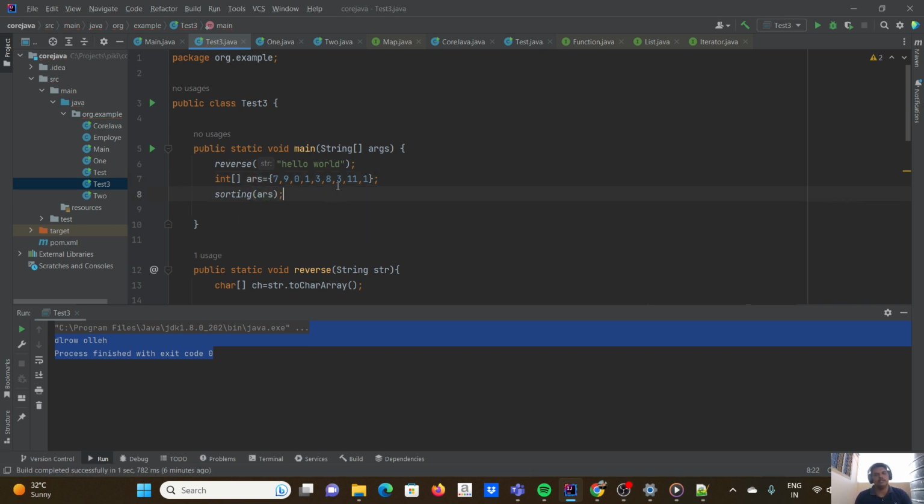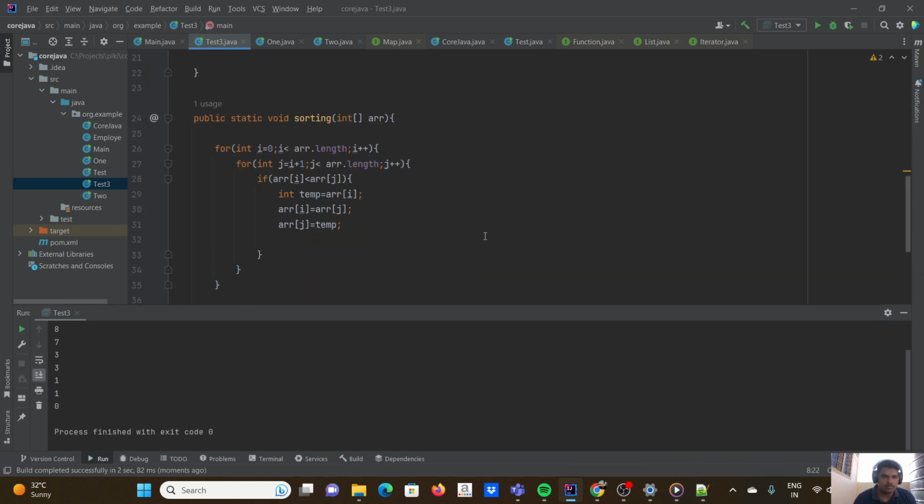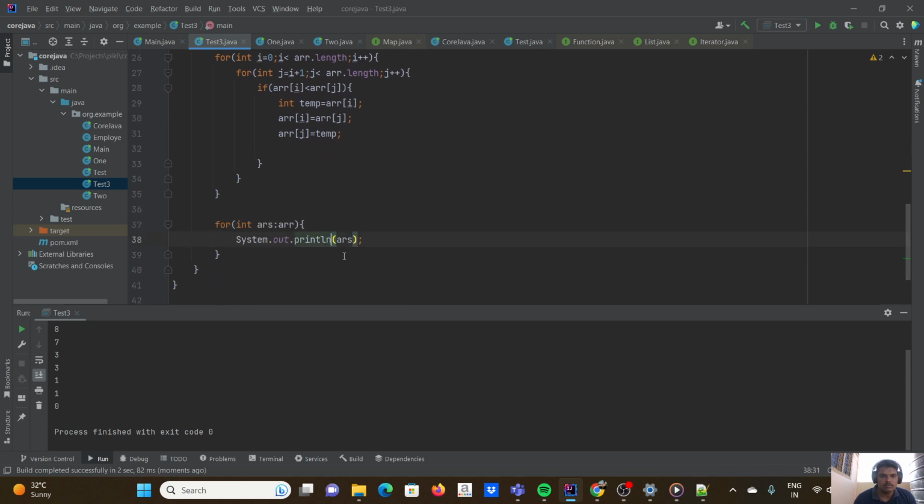Okay, let's see. It has to sort from smallest to largest, in ascending order, starting from lowest to higher. It should be in ascending order. Okay, let's see what happened.